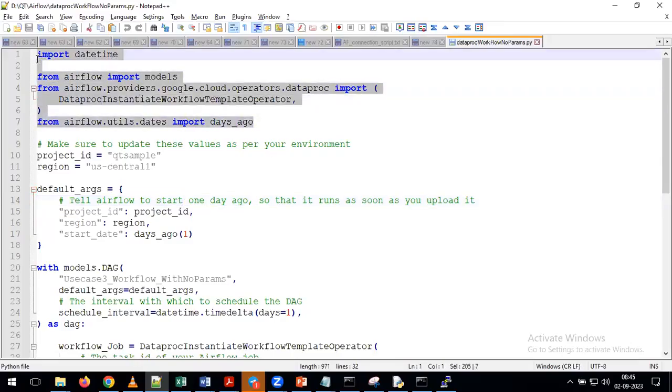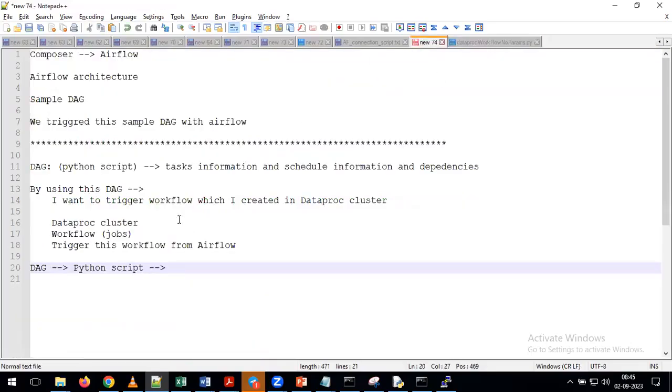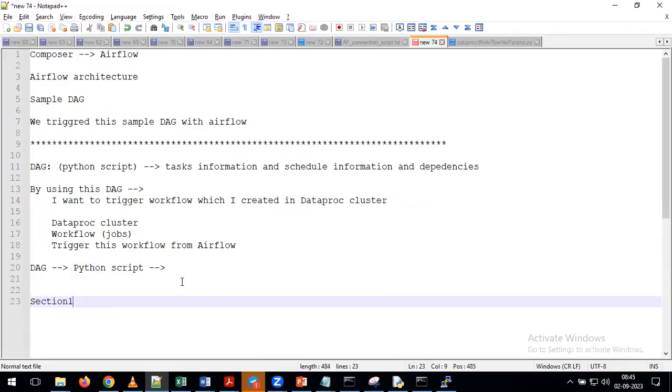If you see the first part, we can call it section 1. In section 1, we are going to import all the required libraries. What is the meaning of library? As I told you earlier, Python already has some inbuilt functions. By using those inbuilt functions, there is no need to write the code from scratch.